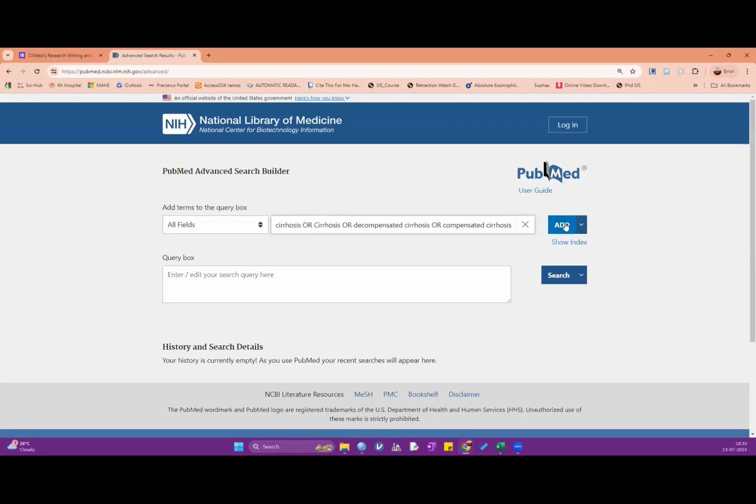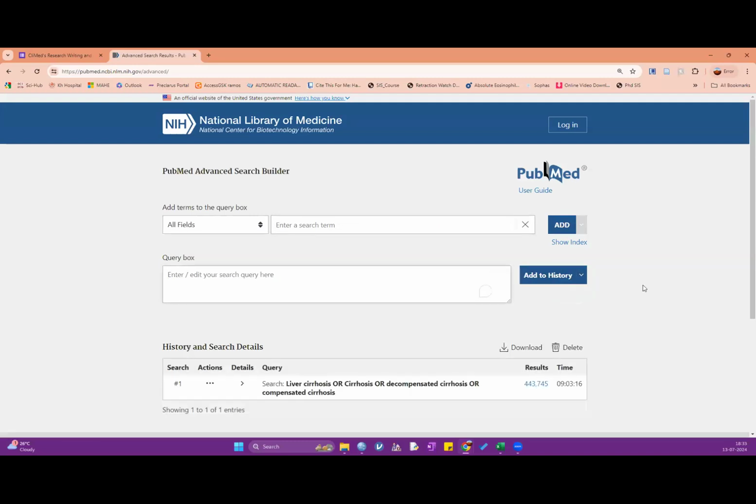Now click on add. Now click on this down arrow, click on add to history. That means I am getting around how many studies? Around 4,43,000 studies with the term either liver cirrhosis or any other term I am giving.